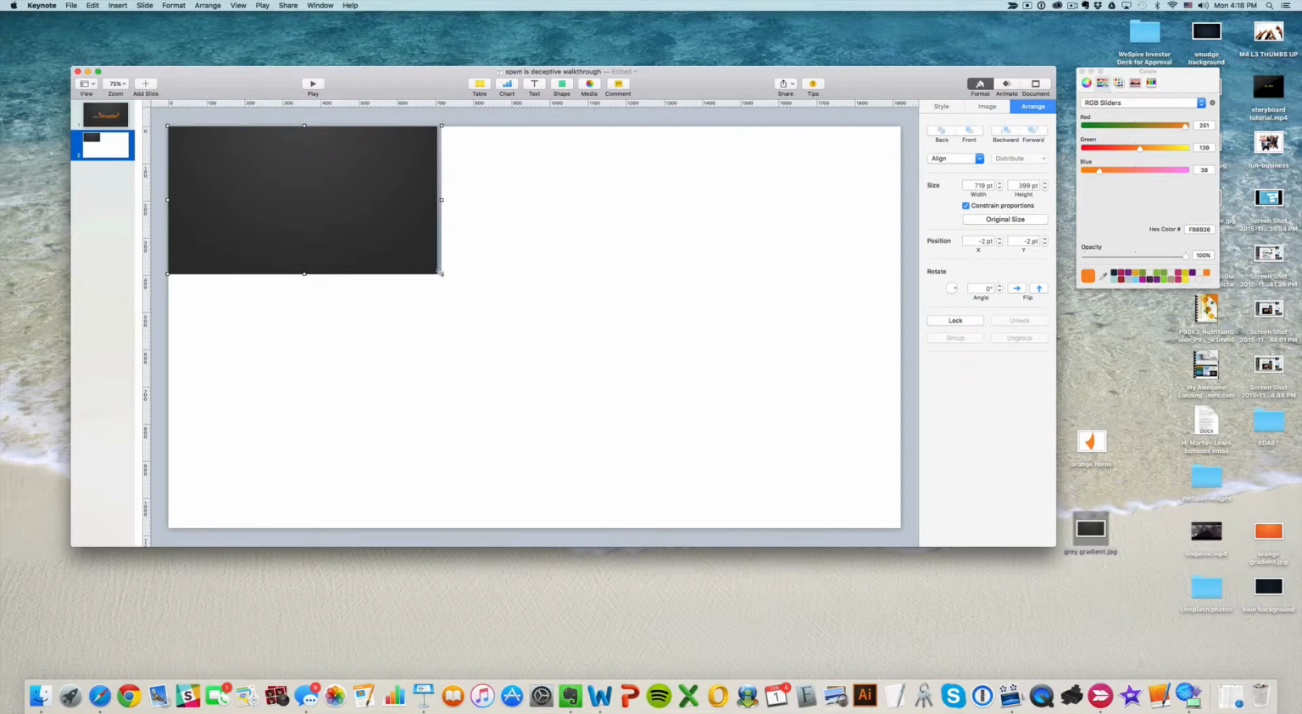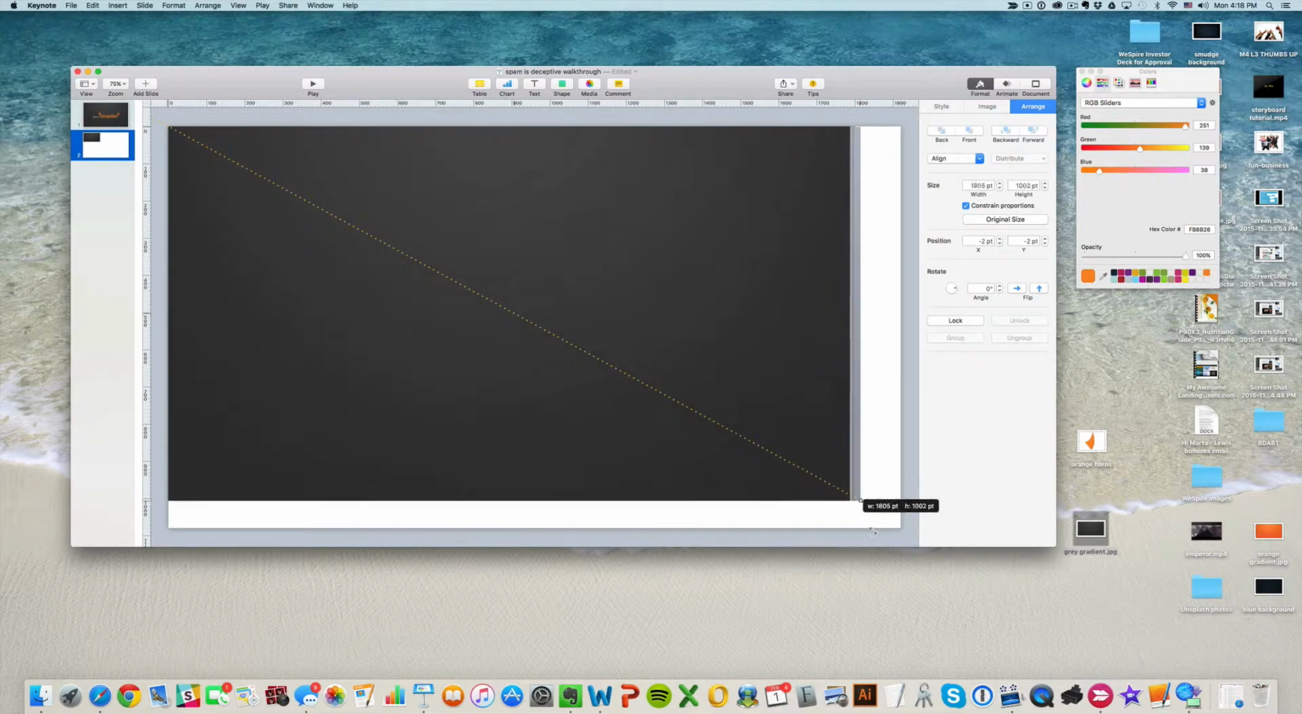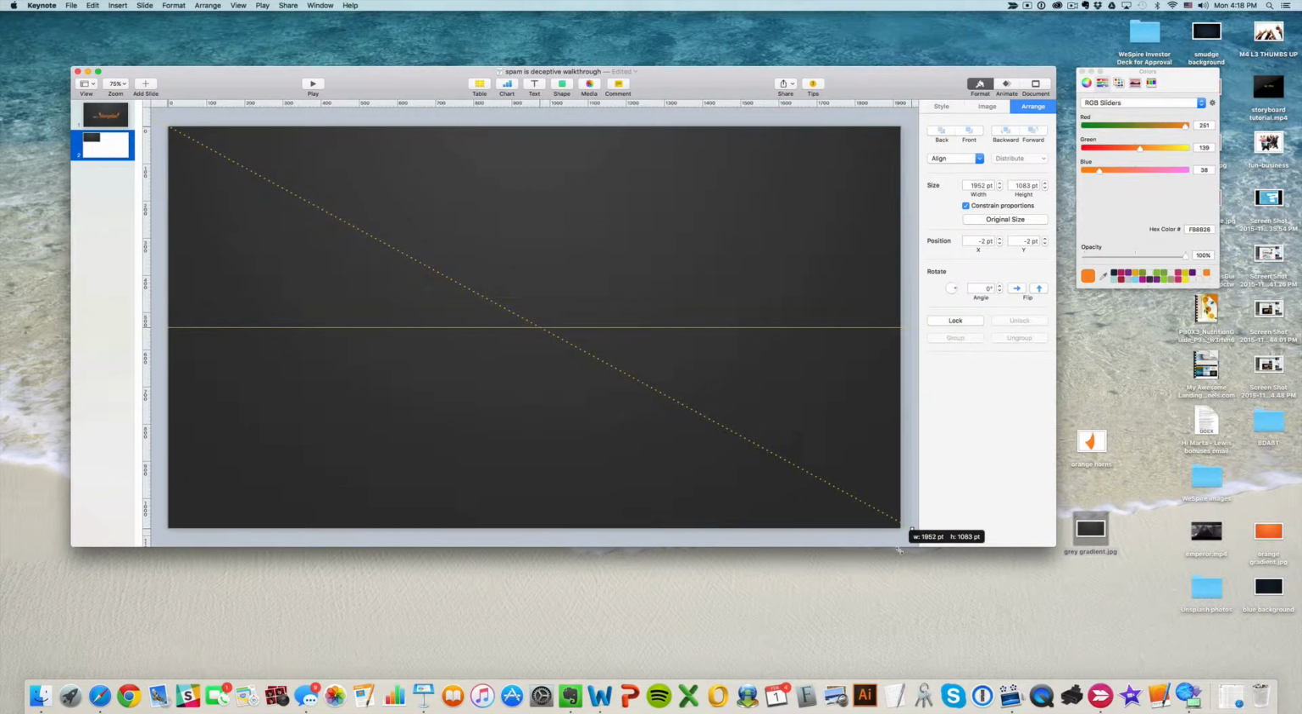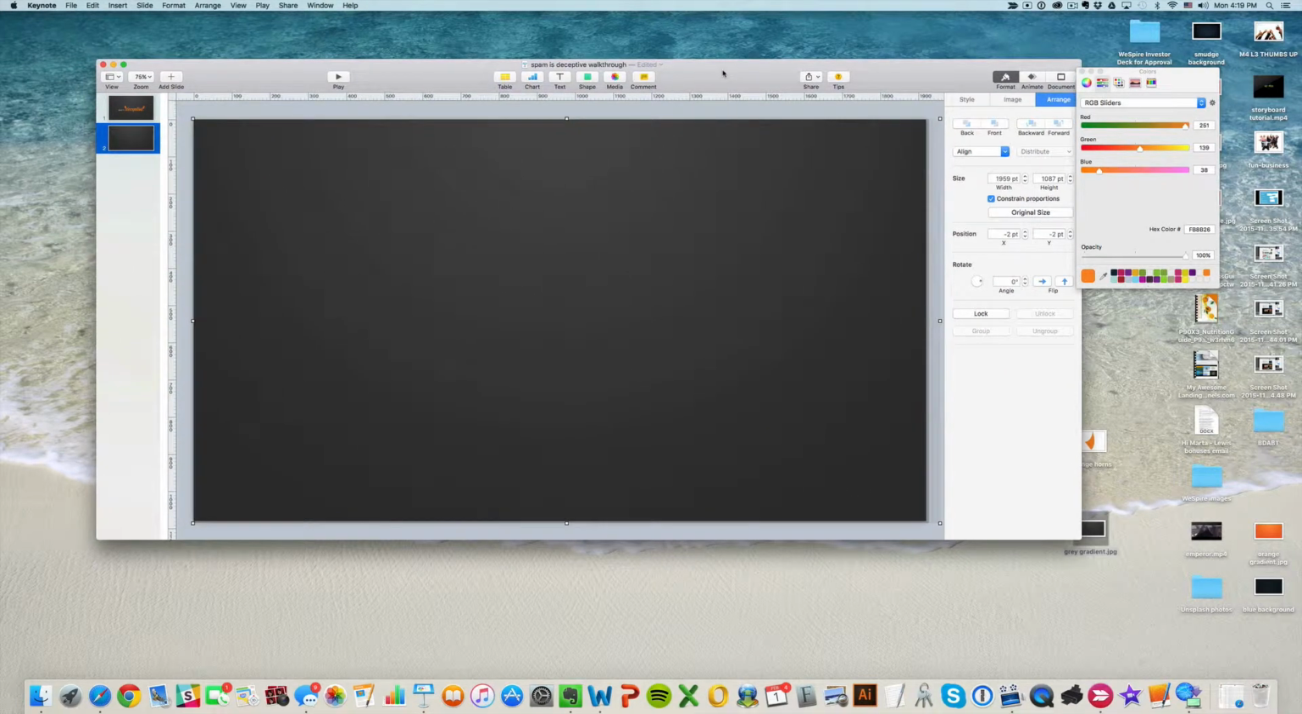And I'm going to go ahead and just drag that bottom corner down. It's proportionately the right size image. It just needs to be stretched. And so now that I have that, I'm going to create a couple little guides for myself. I have the ruler shown here.